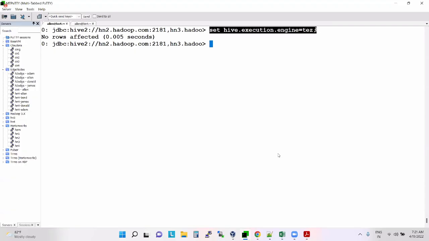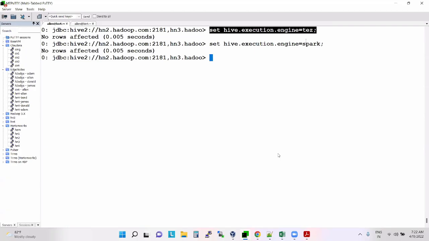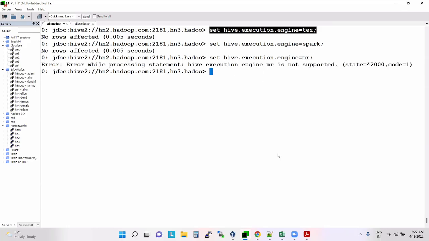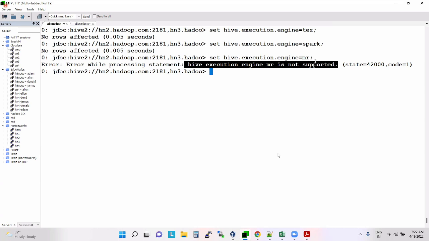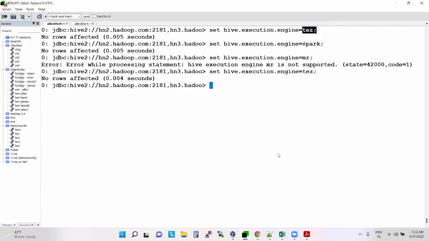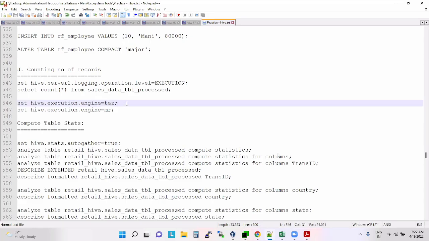You can say Spark also, like Spark execution engine. You have the MR execution engine, but it says it is not supported here, because this version is not supporting the MR execution engine. They removed the support for MR execution engine. In the latest versions, you have only the Tez execution engine or the Spark execution engine. So now we'll go with the Tez execution engine.